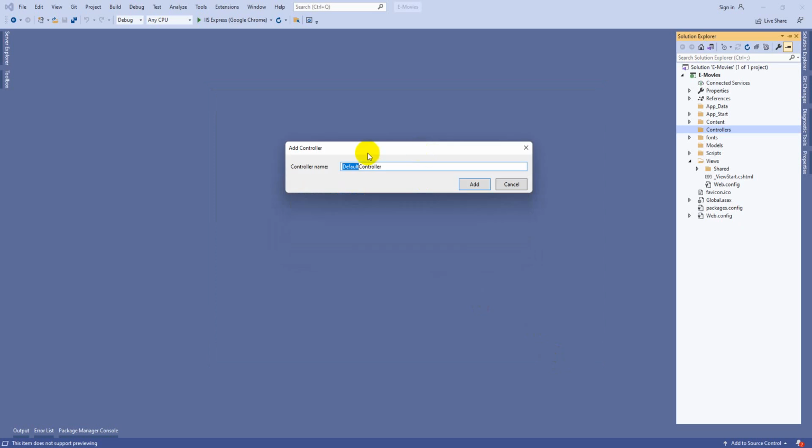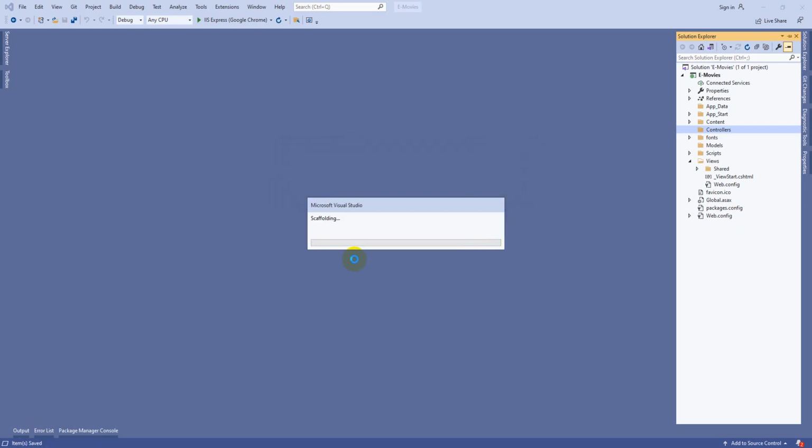If you see, you are going to get a pop-up which asks for the name of the controller. In the name, the word controller is not getting highlighted because that is mandatory. You should not disturb that one. So here I am going to write Users controller. Okay, so click on add.